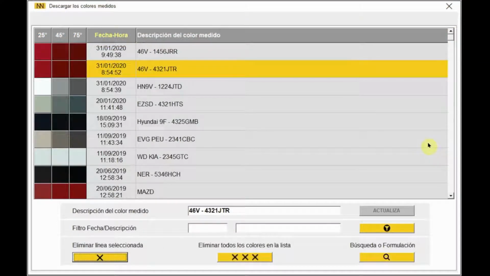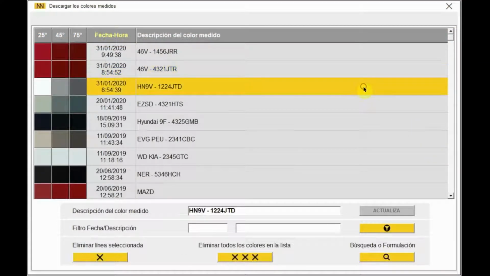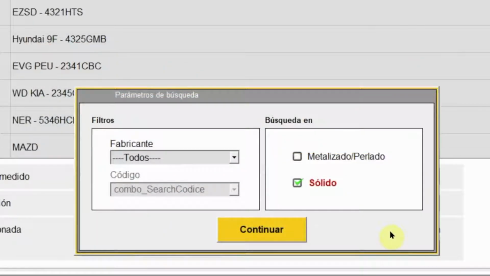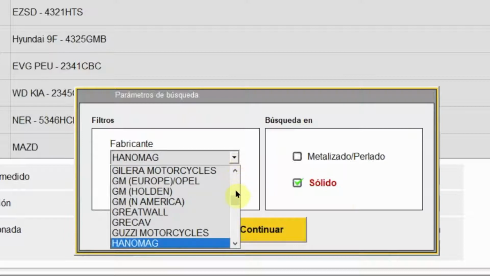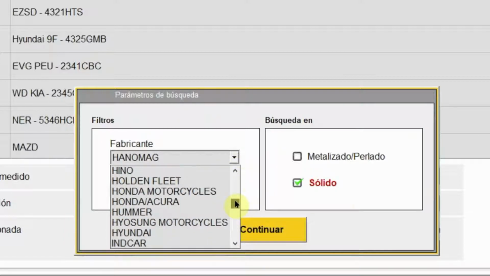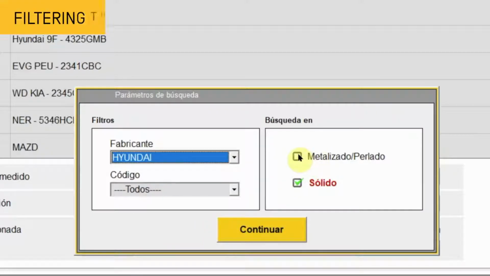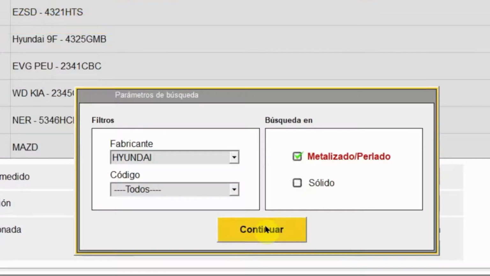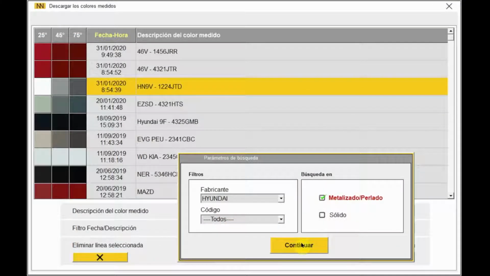Once you are clear about which colour reading you want to compare with the database, select it and click on Search or Formulation. A dialog box will be displayed where you can filter the search for that colour in the database using the filters Manufacturer, Colour Code, or if it is a pearl or metallic or solid colour. The inclusion of some or all of these values will help to narrow the search, increasing the speed of obtaining the result that comes closest to the sample.